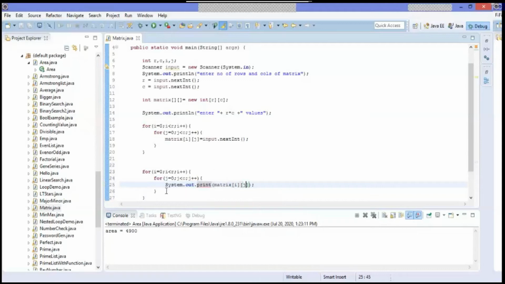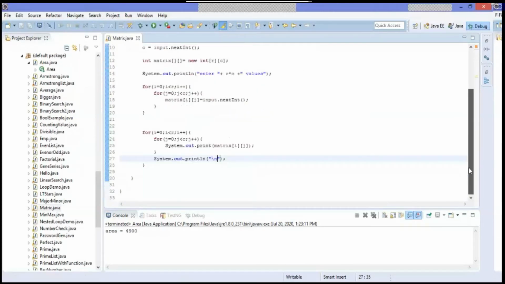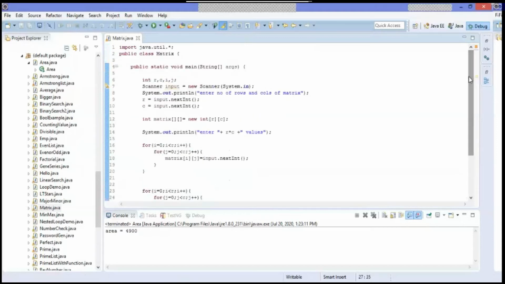Now, I said i is indicating row, j is indicating column. So once i is incremented, it has to represent the new row. New row means we have to move to the new row. So for that, after completion of the jth iteration, we have to go to a new line. For that we have to write slash n. Slash n is indicating new line. So now this is a simple example for a two-dimensional array.